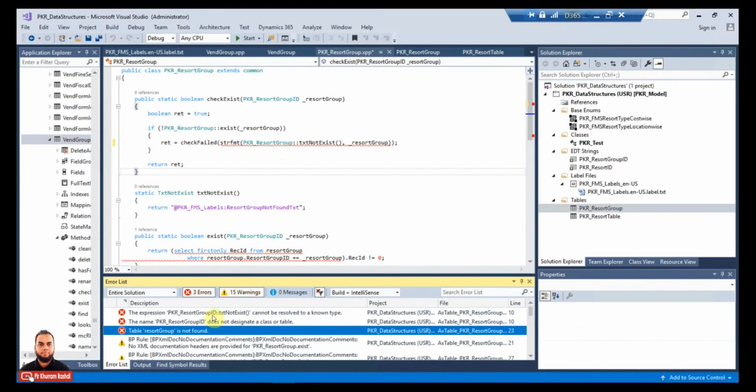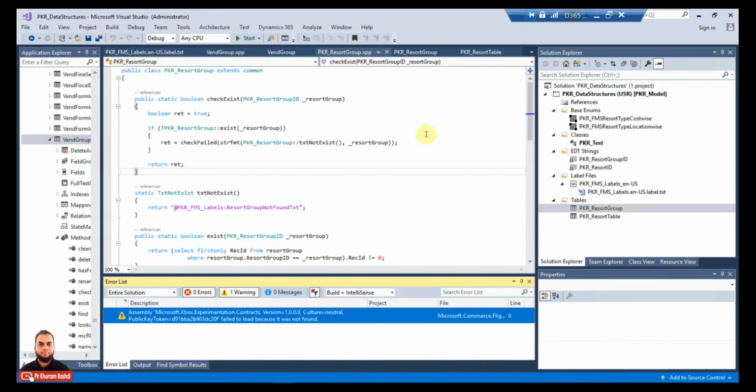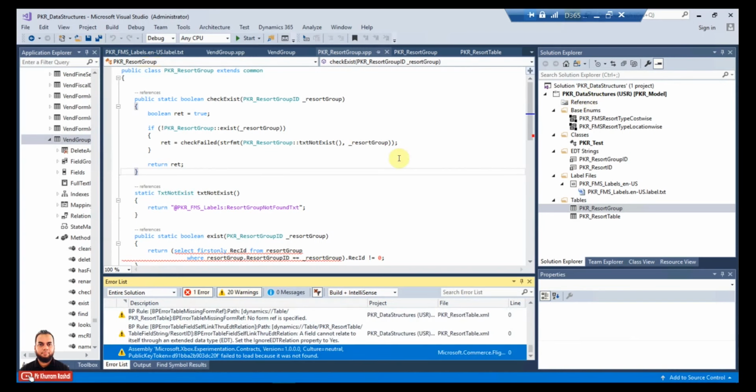Okay. Okay, now I think it should be fixed. Yeah, all the errors have been gone. And so best practices errors are there. So we'll fix it one by one. Not now, but later on.